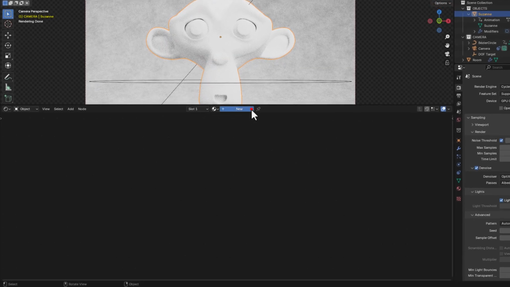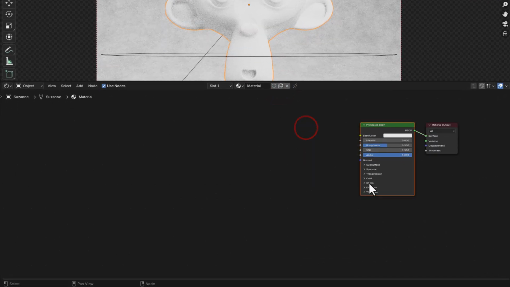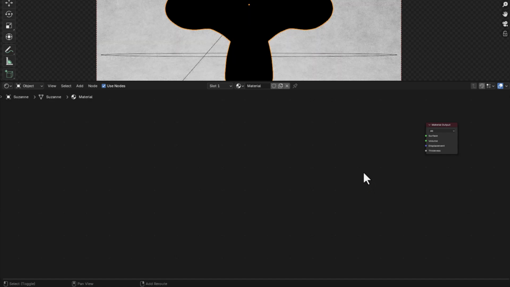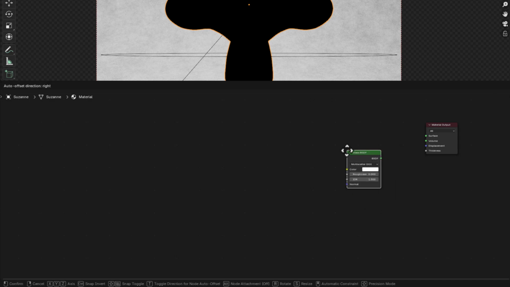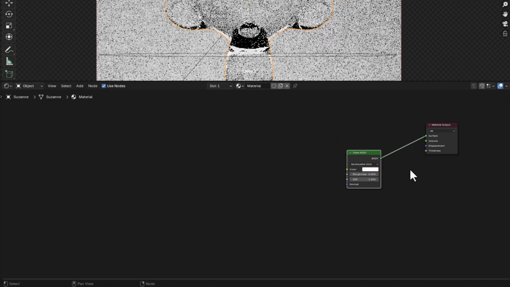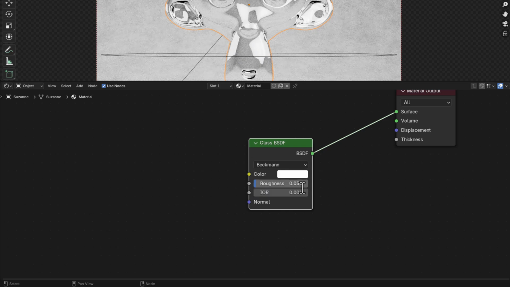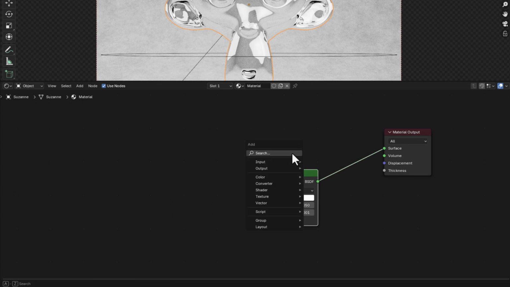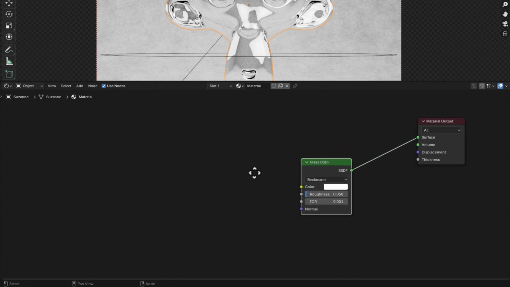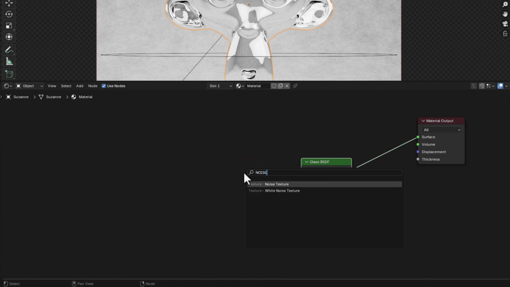Going over to the shading tab, enabling display render preview and enabling a new material. I'm going to delete the principled shader as we're going to use something different this time. I'm going to start by adding a glass shader and connecting that up to the surface. And then I'm going to change to Beckmann because I'm using the Cycles render engine. You can use the others if you're not. Going to set the roughness to 0.05 and the index of refraction to 0.001. This is basically creating a very thin material.